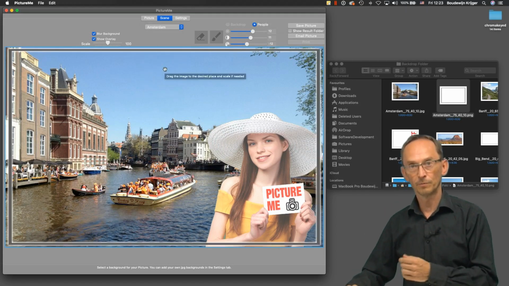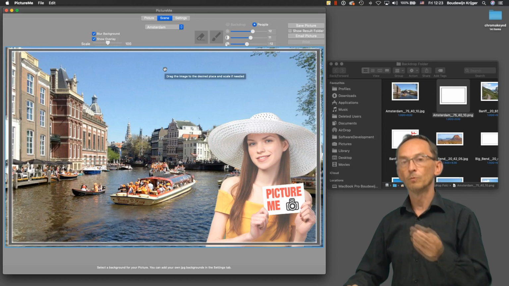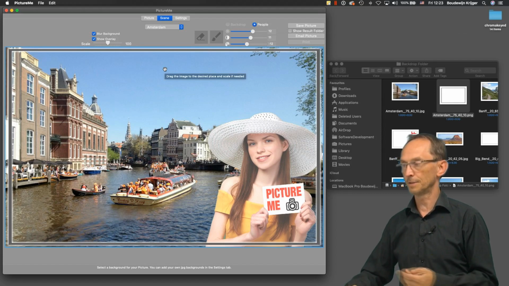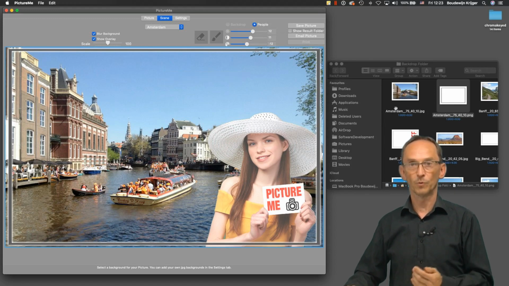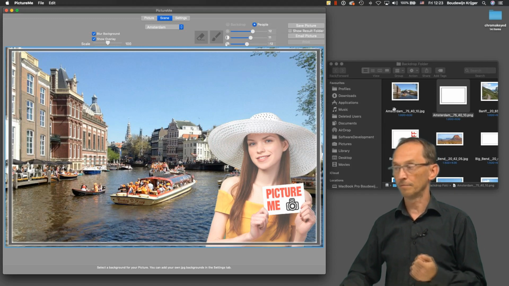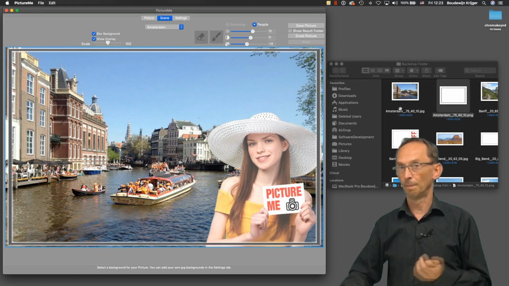So if you add your own and suddenly the software doesn't work, remove the image you added, because this is how you can add your own backdrops to PictureMe. If it doesn't work anymore after adding one, you may have not used the right file type or extension. So the backdrop is always a JPEG with .jpeg as an extension. An overlay is always a PNG with transparency.